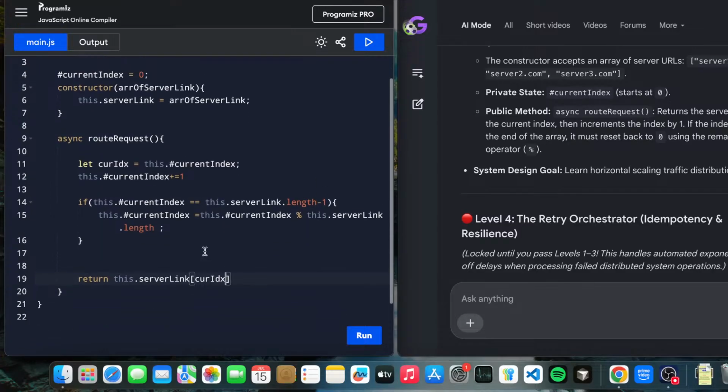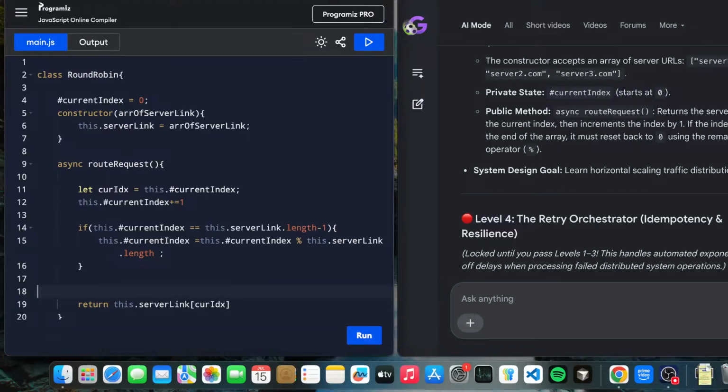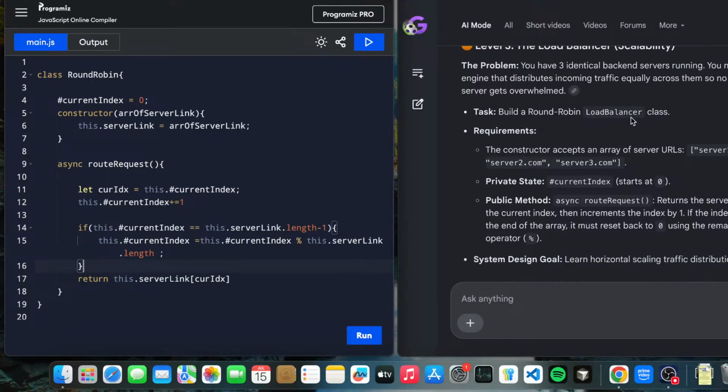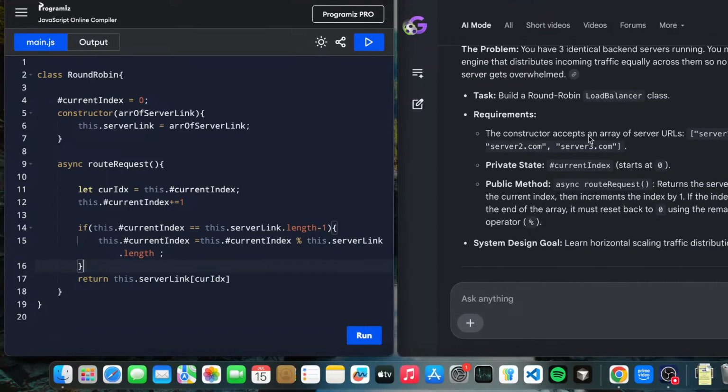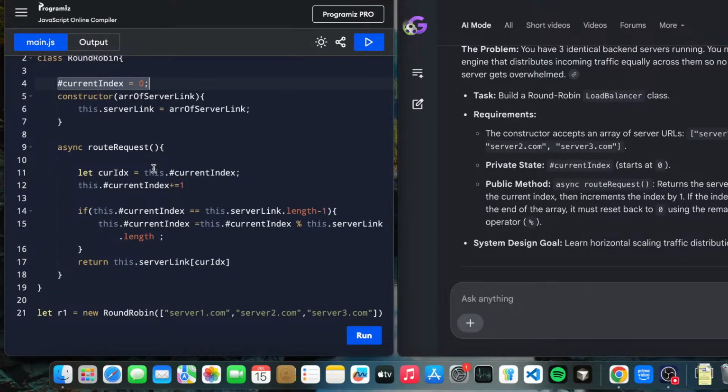Okay, so I think it's completed. Let's check, are we satisfying all the conditions or not. Problem 3, round robin load balancer. So accept a constructor. Okay, arrays, we have accepted. Private variable, whenever you create a private variable, this is the concept of encapsulation, which is one of the important pillars of the OOPs concept. Remember that. And here we created a public method, and like this private variable we can also create a private method. So yeah, that's it, I think.